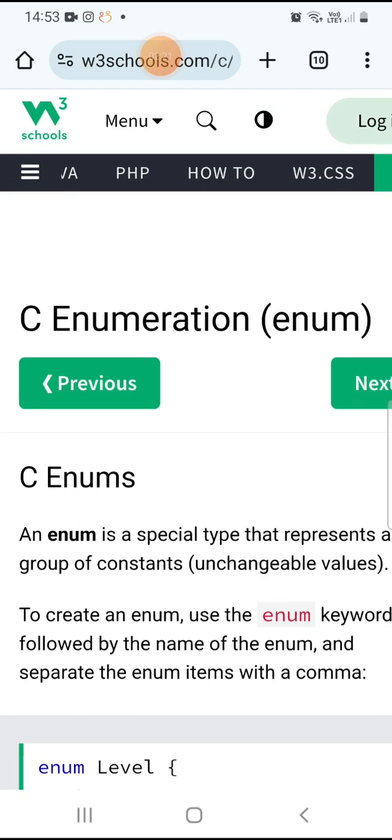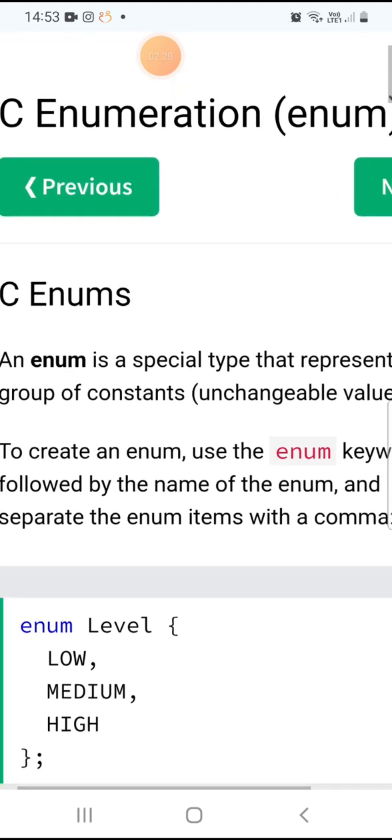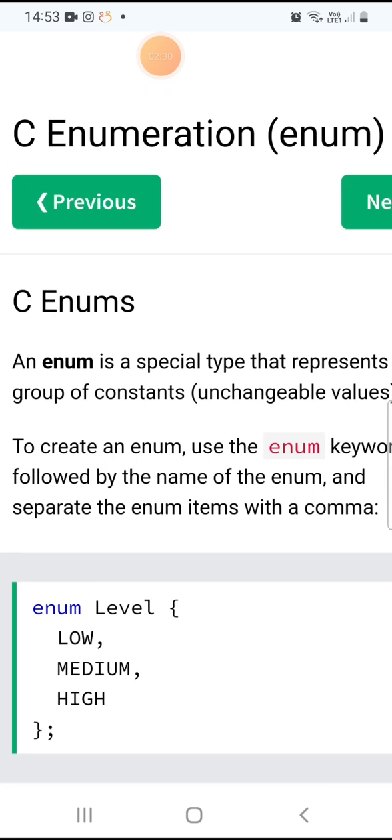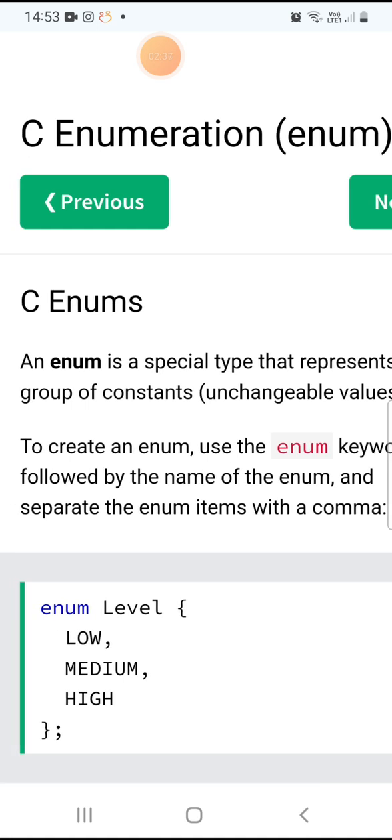In C language we will try to understand C enumerations, shortly enums. What are enums? An enum is a special type of data that represents a group of constants.